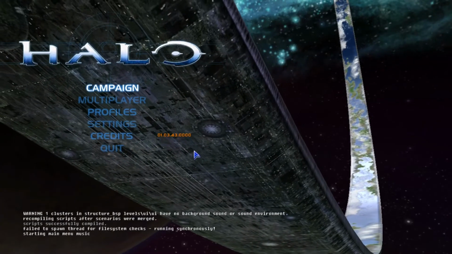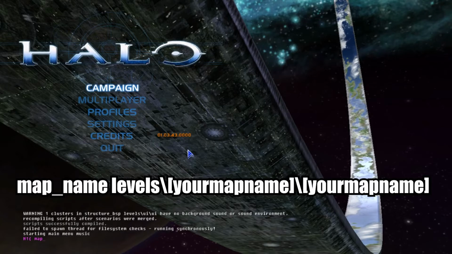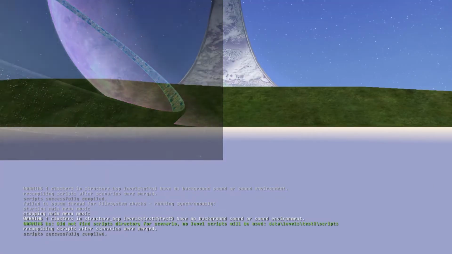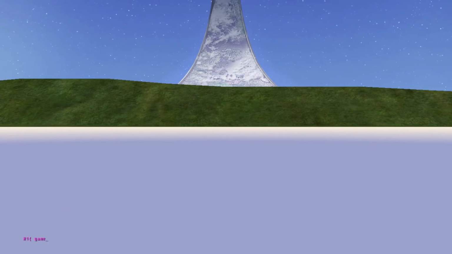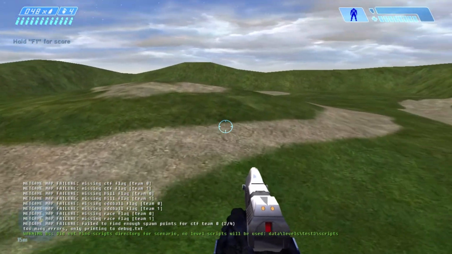There we go. So what we're going to do is hit tilde right off the bat, and we're going to type in map name space levels /test3. Well, for me it's test3, and then /test3 again. Hit enter. And well, we have a problem, but that's okay. We will fix that. We're going to hit tilde again. Game variant Slayer, and hit enter, and the command console will still remain open, and it accepted that command. So we're going to also type in map reset, enter. And there you go.